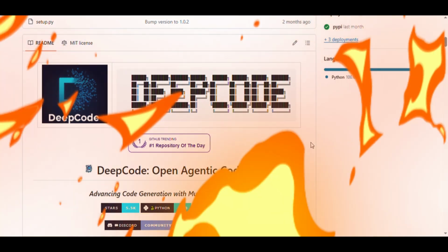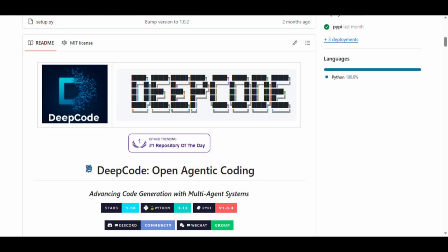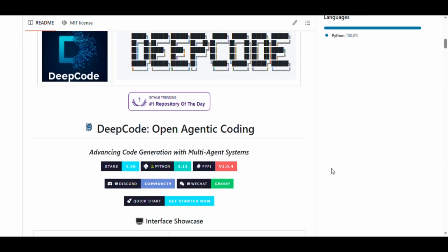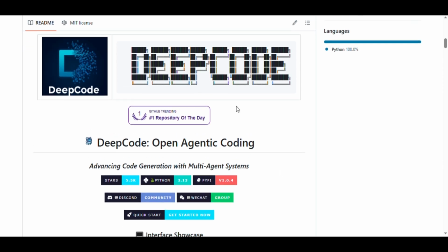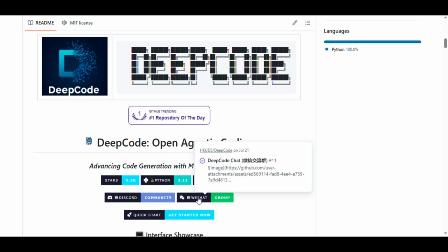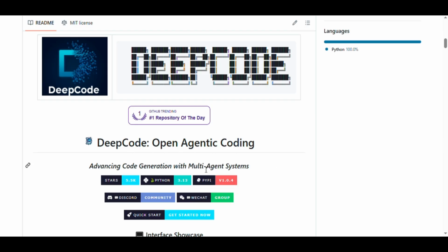Imagine an AI that can take a research paper or a simple text description and turn it directly into production-ready code. Sounds impossible? Well, meet DeepCode, an open-source project that's redefining the future of coding. Hey everyone. In today's video, we're diving into DeepCode, a multi-agent AI coding system developed by the HKU Data Intelligence Lab. This tool uses multiple AI agents to transform ideas into fully working applications.